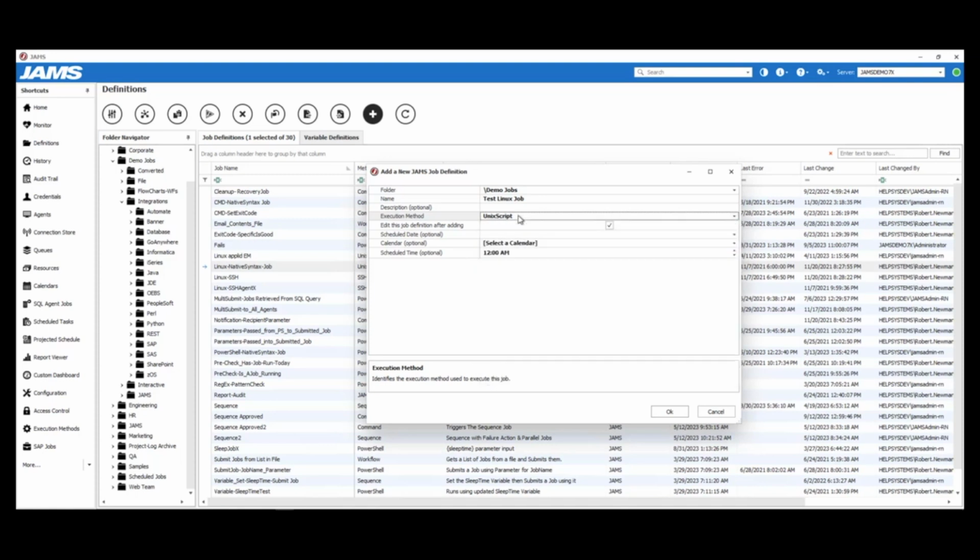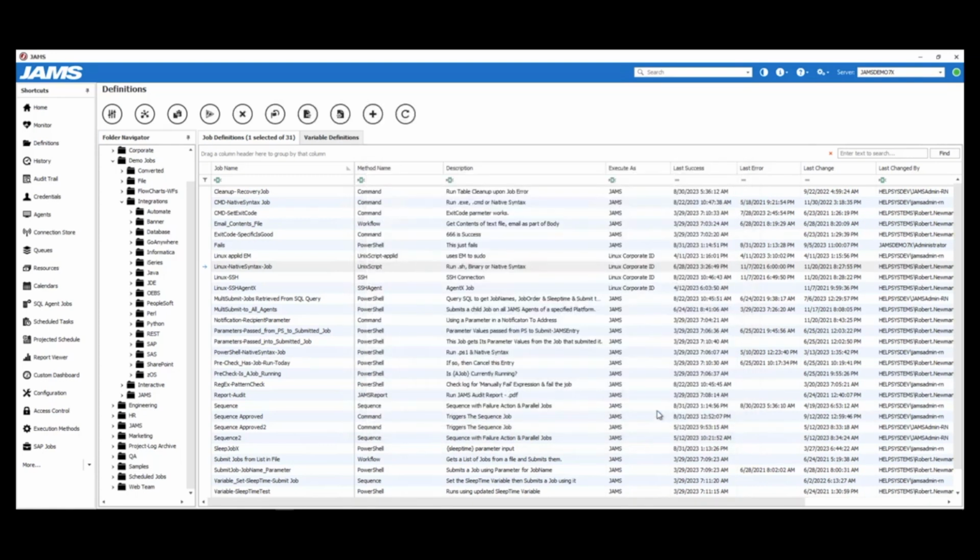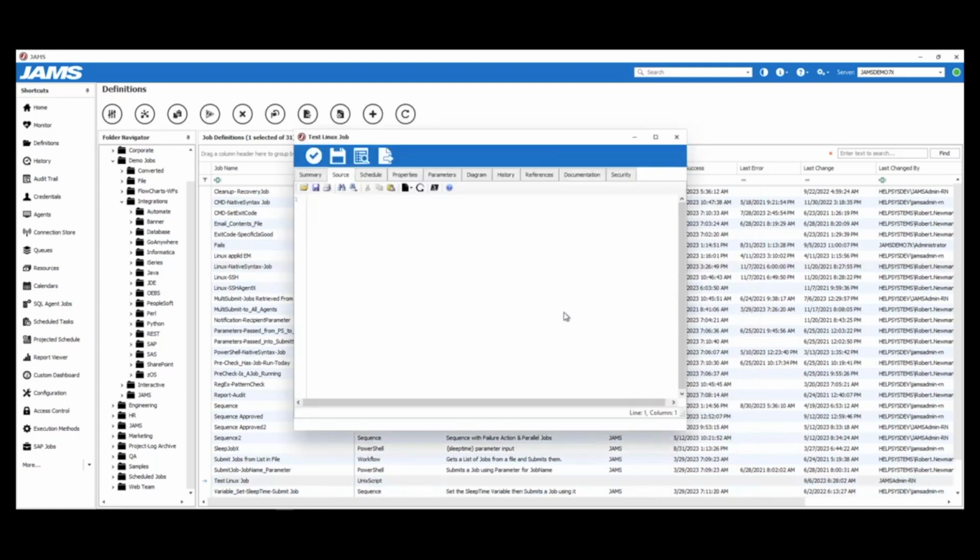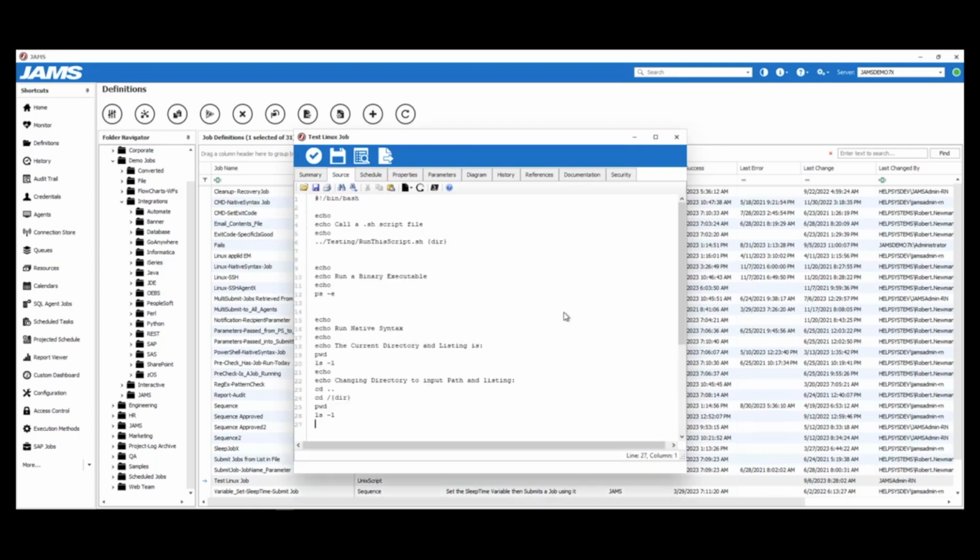For this example, we will choose Unix script execution method. This will allow us to paste the desired shebang on the first line of the job's source. Here you can see we identified the interpreter to be used, and with the flexibility of JAMS, you can simply call your scripts or binaries, even parameterizing the input. You can call your executables or your binaries directly.